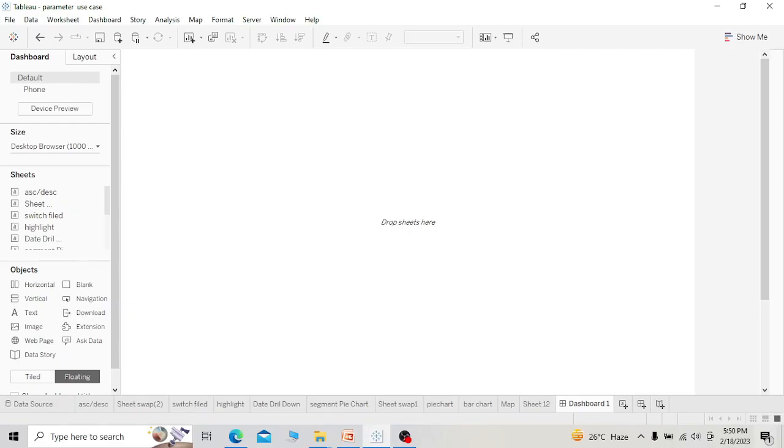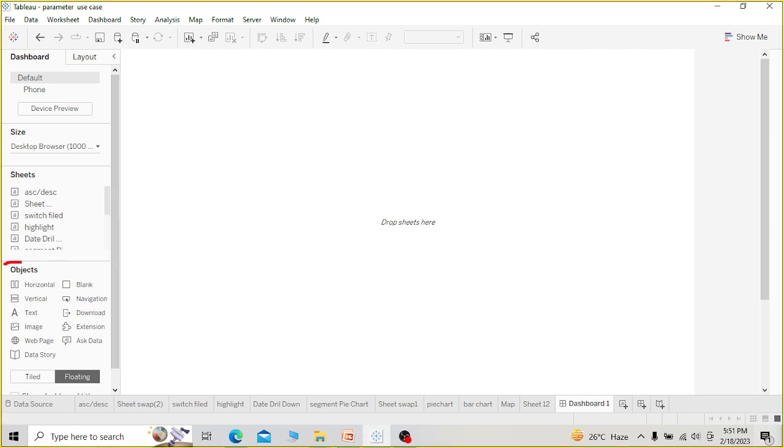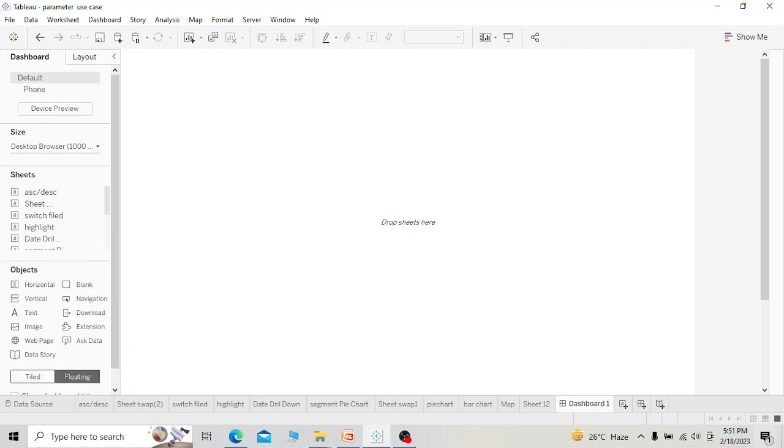In the left bottom you can see these options. This is the dashboard object, and in the bottom you can see tiled and floating. We'll start with these two things, tiled and floating, and you can switch by clicking here.